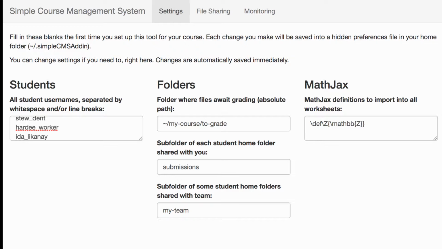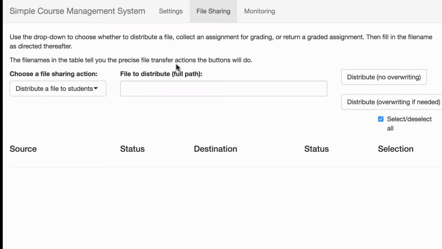The add-in is broken into 3 categories shown at the top. In this screencast, we're working with the file sharing tools. This menu is how the instructor chooses what file sharing action the add-in should take. In this screencast, we want to distribute a file to students, which is the default, so we'll leave that menu alone. Let's say we have an assignment stored in a file in our own home folder at this path.